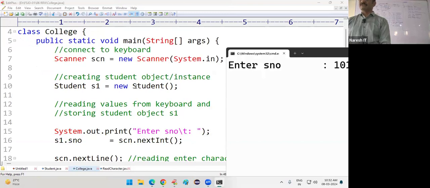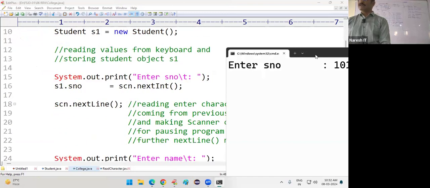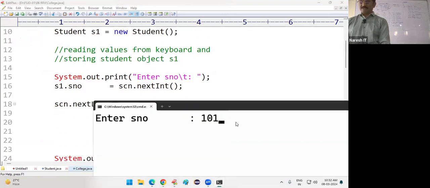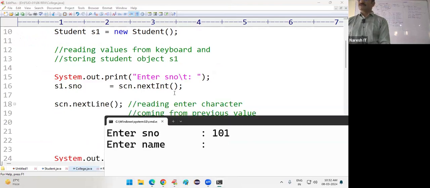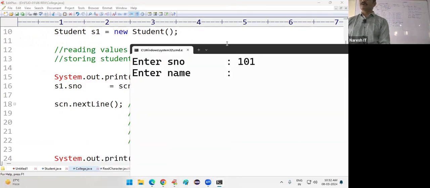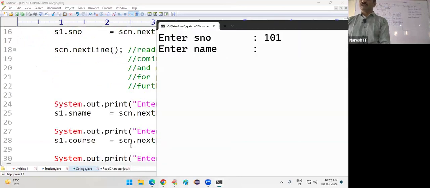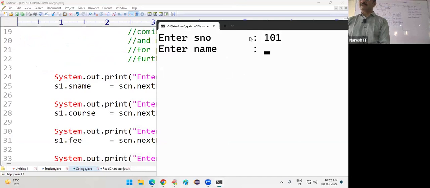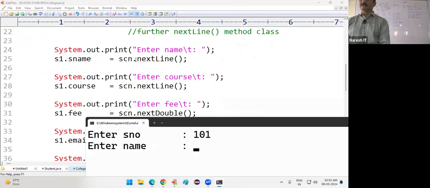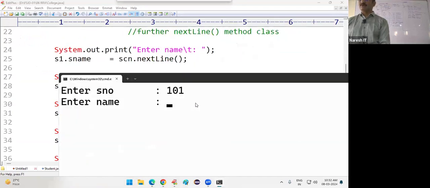So enter first number. Because of next, program execution passes, press enter. 101 is stored inside SNO. Because of this nextLine method, the enter key character is removed, the line is removed, and the scanner object is made empty. And because of this second nextLine method, program execution is passed.